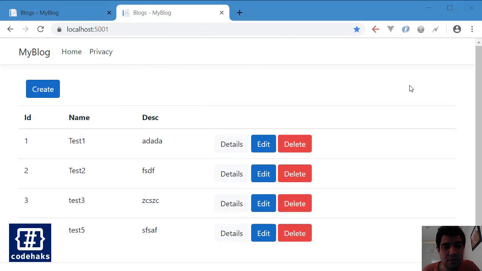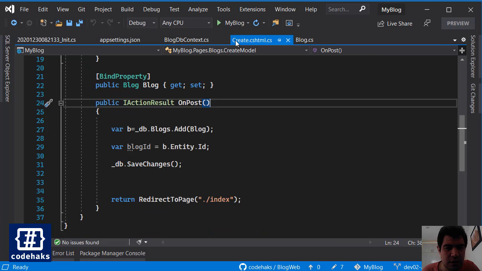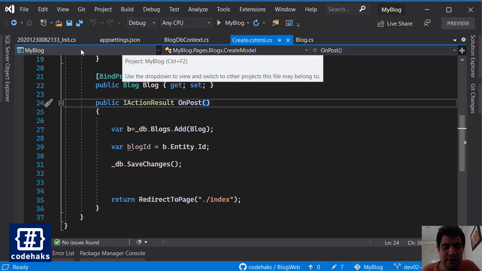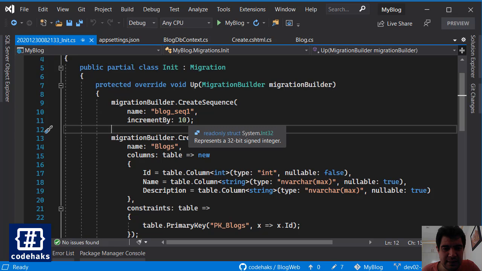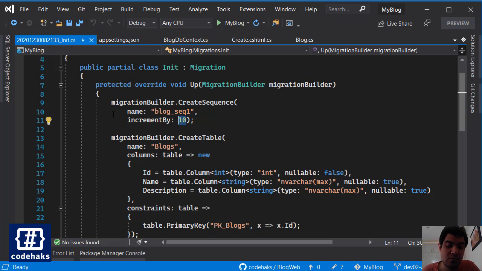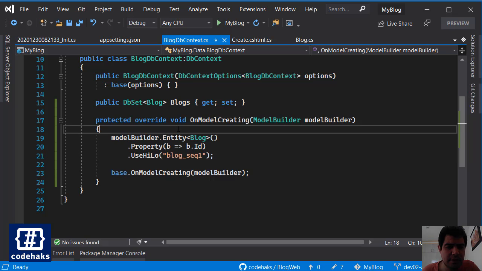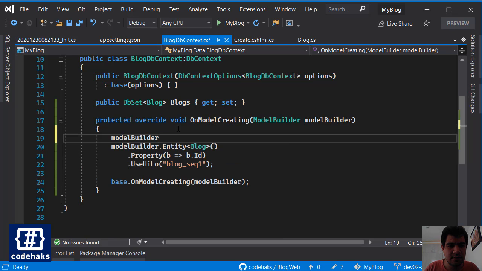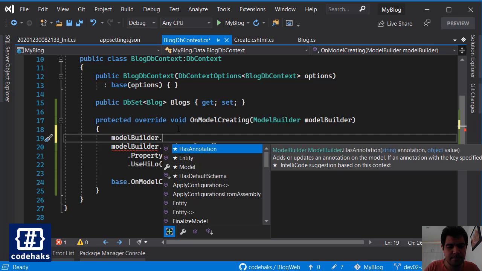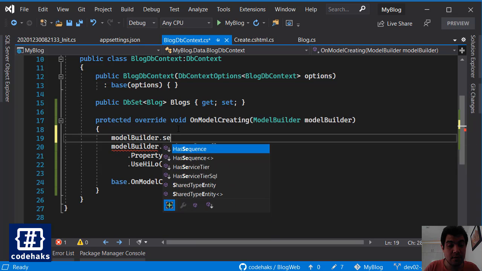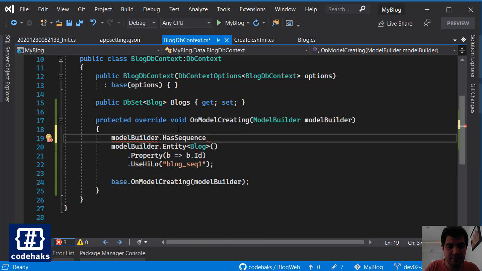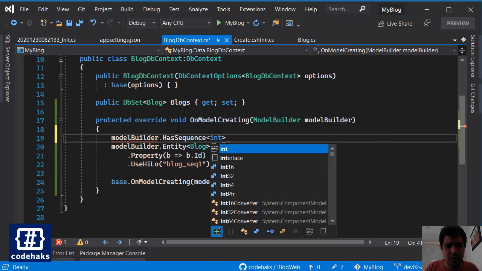Okay, that's how you can use the HiLo algorithm in the most basic way. But usually you want to specify the details of the sequence and not just use the default values. And 10 is not really a good number when you are going to create a lot of rows at the same time. So let's come back in here and go to model builder, and let's create a sequence. Use has sequence. Yes, specify the type of sequence.